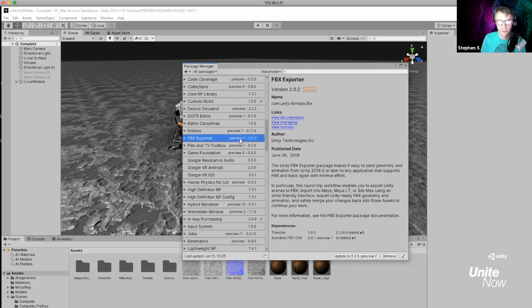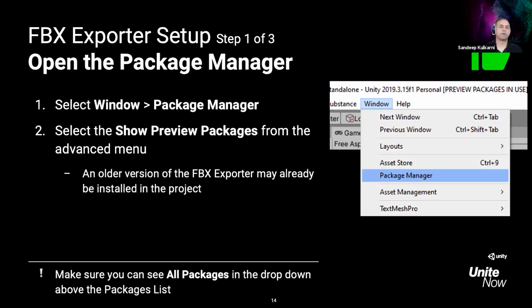So I think we're going to give a little bit of time so people can open up that and check that out and see if they can find it, right? So let's switch back to the slides. Yeah. So here are the steps.